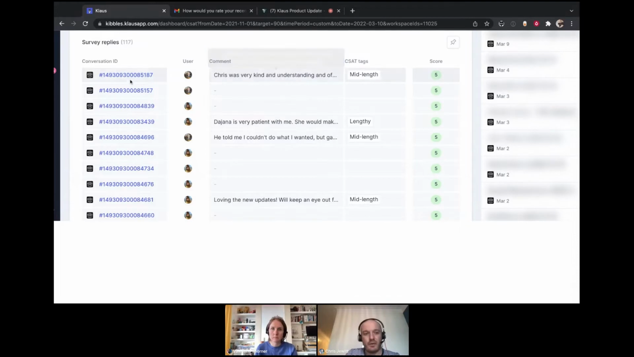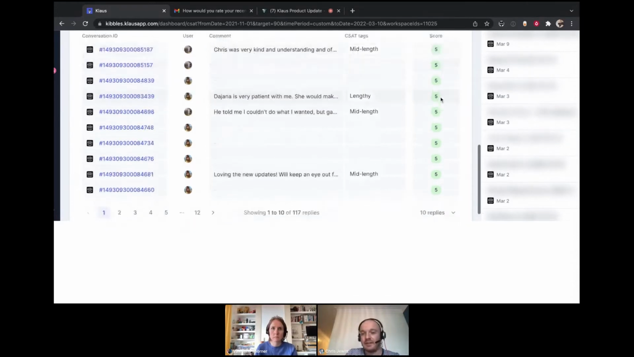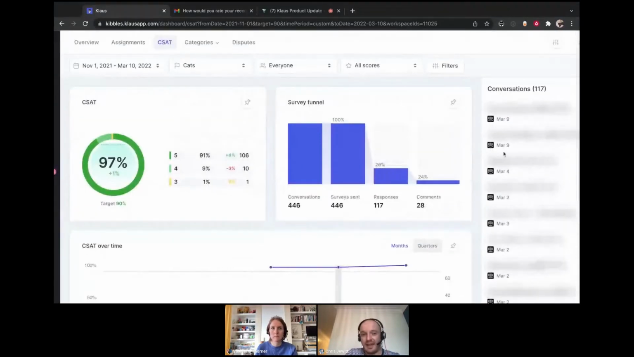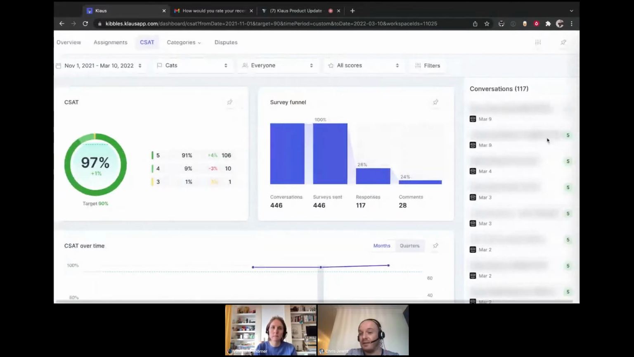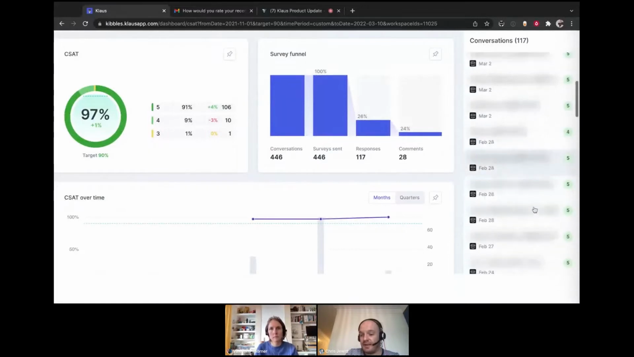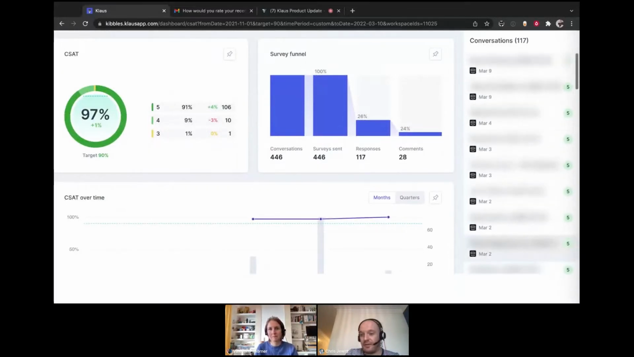So there you go. These are all the ones that got replies. You can see the comments. You can see the score as well. Something I didn't mention is that on the right-hand side, when you've selected the time period and who you're looking at, you actually see the tickets themselves as well. And you can go through and click on each one to open that up and see. I just blurred this out so you can't see the customer information, but you see the score next to each one as well.